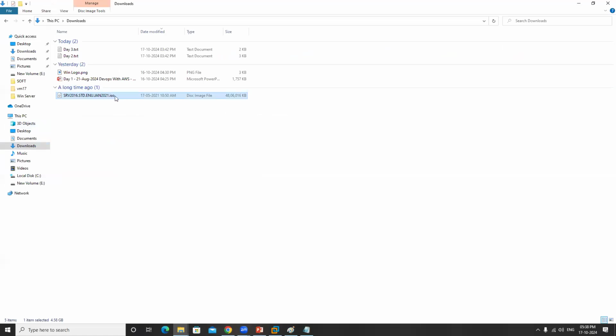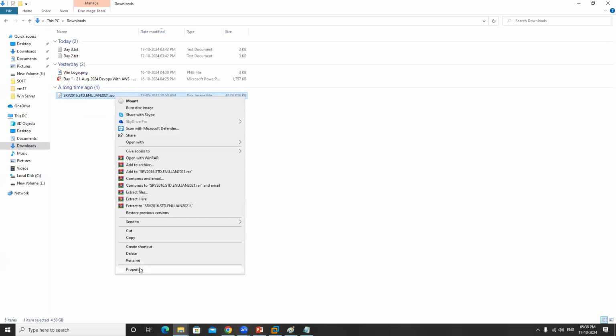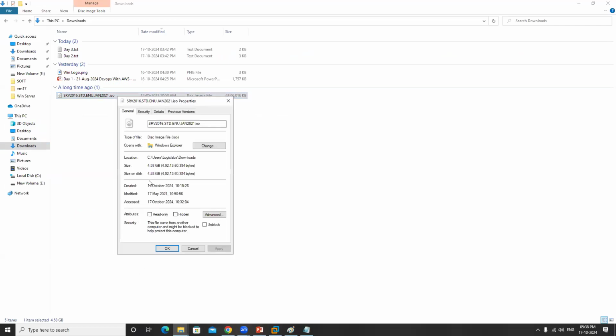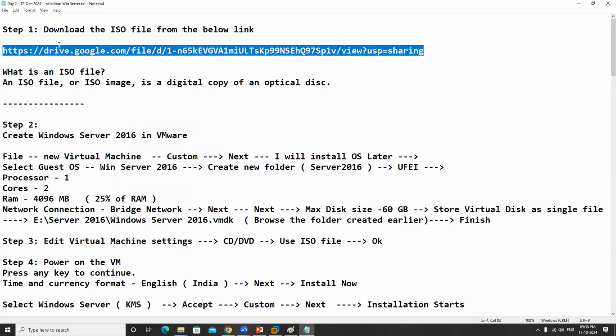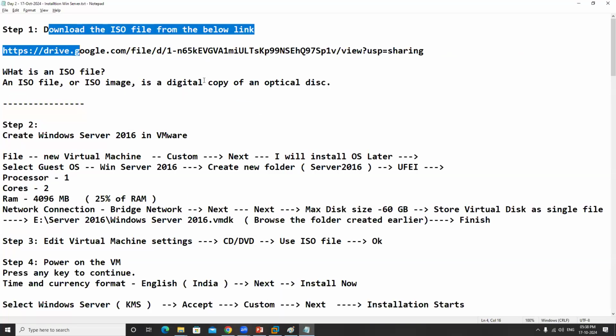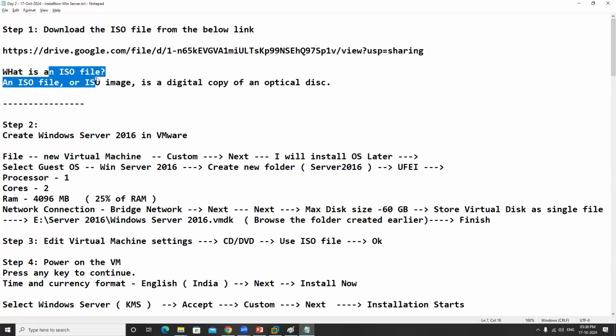This ISO file helps you to create a Windows Server machine. The size of this ISO file is approximately 4.5 GB, so make sure you have sufficient space in C drive or downloads, otherwise use E drive. Please download this ISO file from the link which I mentioned in the notepad. Coming to your question, what is an ISO file? An ISO file, sometimes referred to as an ISO image, is a digital copy of an optical disk.